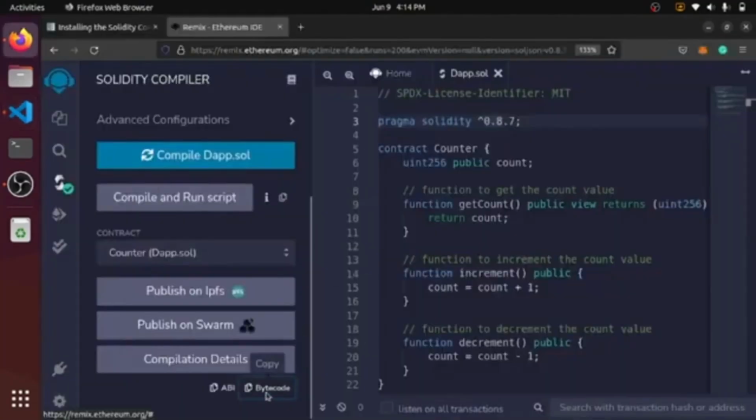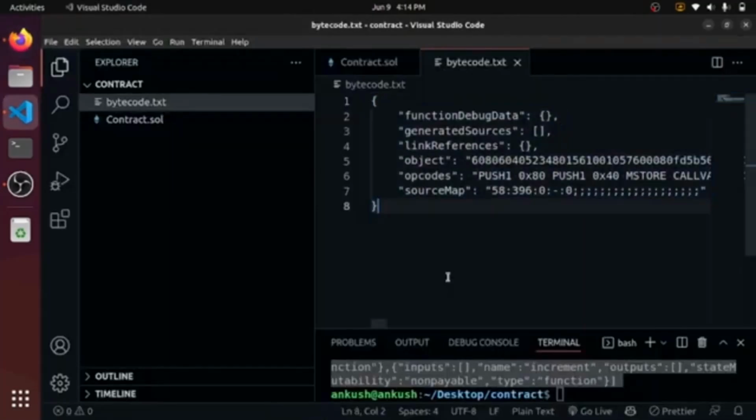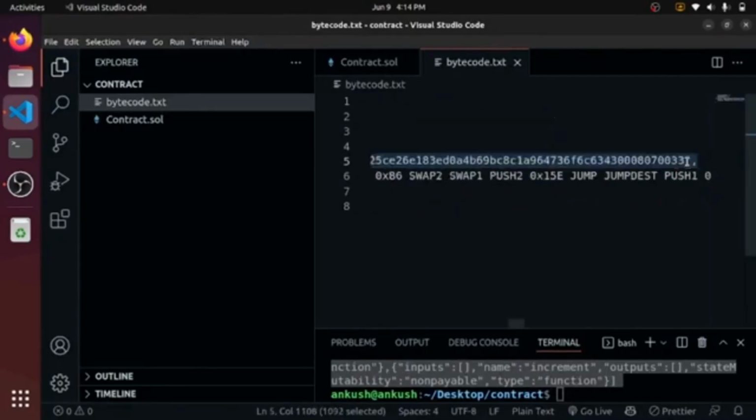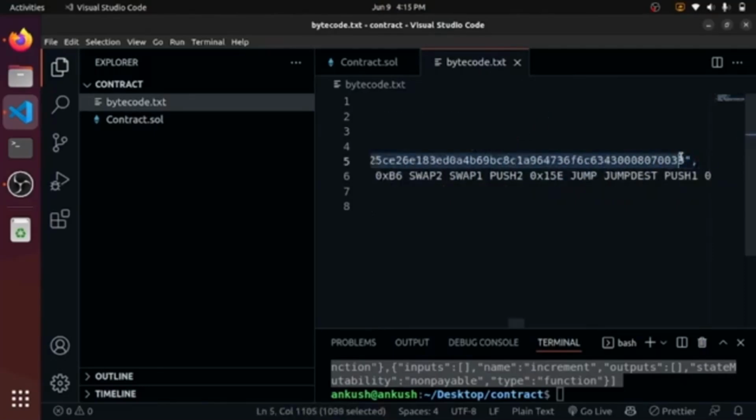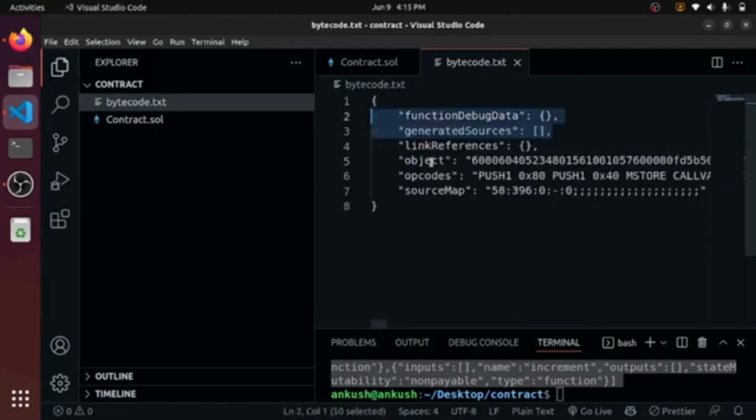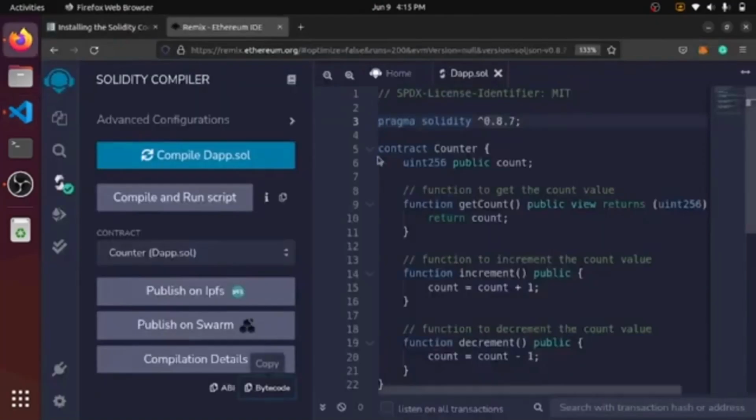Let's copy the bytecode, and you will see the bytecode. Now over here, the bytecode is encoded in your object. This is an object. We also have this function which is empty for now, so you don't need to worry about this function, debug data, link references and source map. Just look at this. This is our bytecode, and it is referenced by this object keyword. So that's all about this. Let's move on.